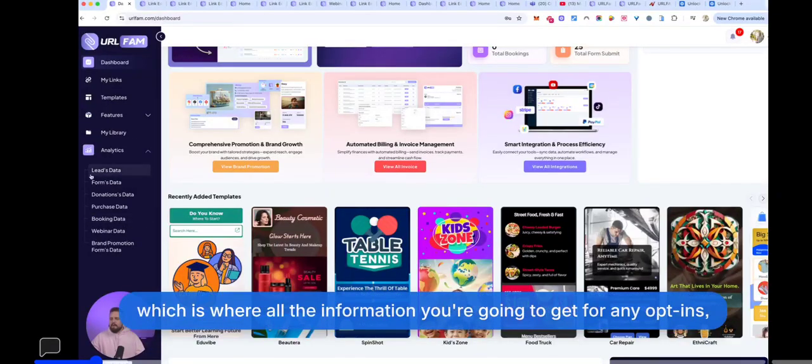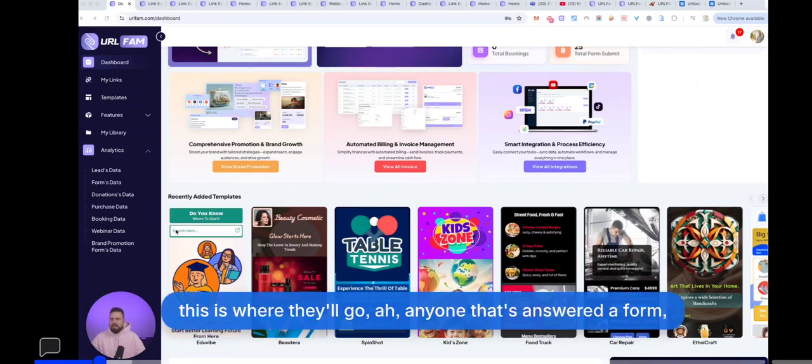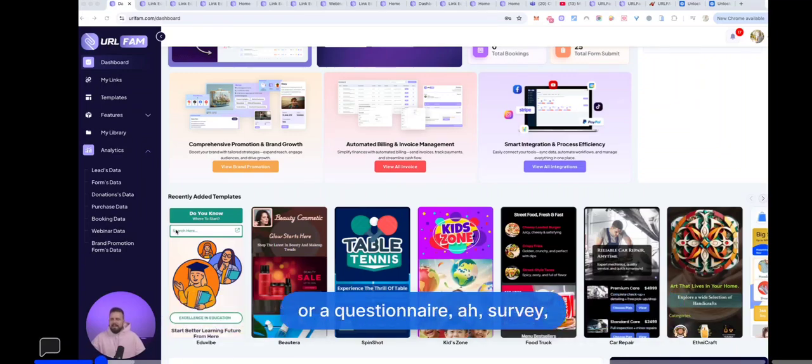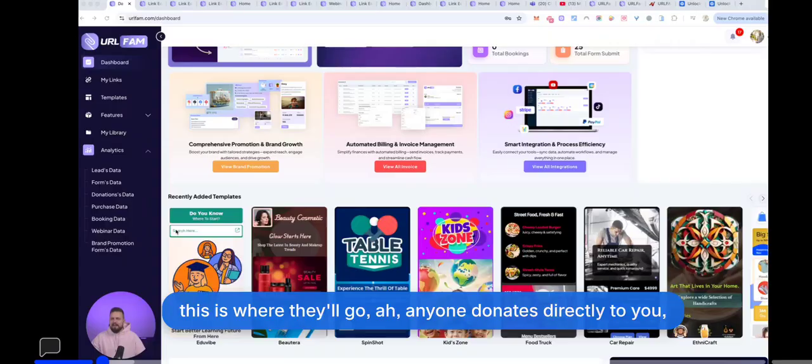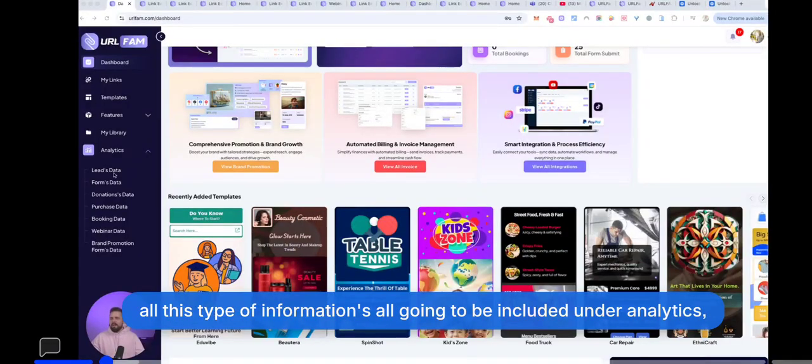analytics, which is where all the information you're going to get for any opt-ins. So if anyone opts in on your page, this is where they'll go. Anyone that's answered a form or a questionnaire, survey, this is where they'll go. Anyone donates directly to you, you'll be able to see here. Anyone buys anything, all this type of information is all going to be included under analytics.